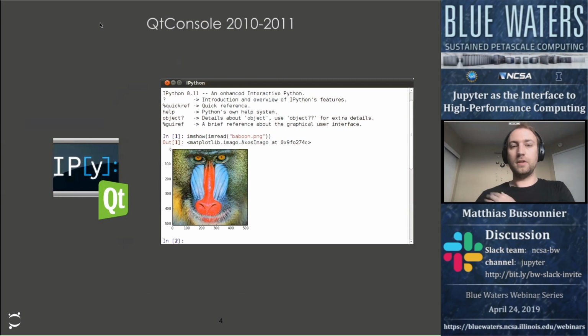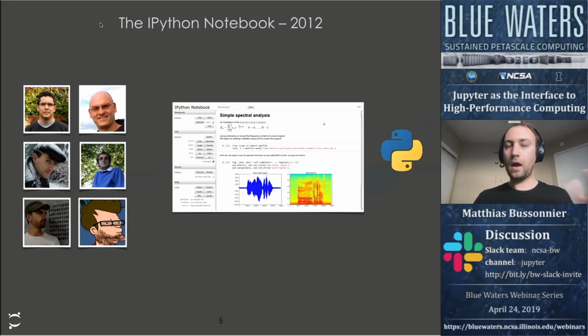The Qt console was something written in Qt that looked like a terminal, but when you had an object that would know how to display itself as an image or as LaTeX, it would be shown inline. I arrived around this time, and in 2012, we had the first release of what you now know as the current Jupyter notebook. At the time, it was called the IPython notebook, not yet Jupyter.